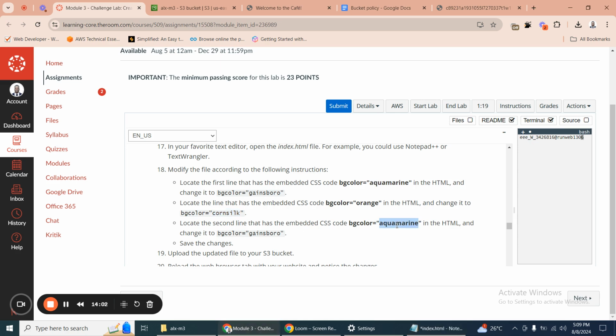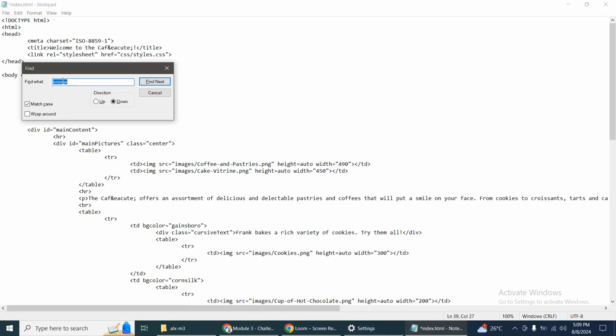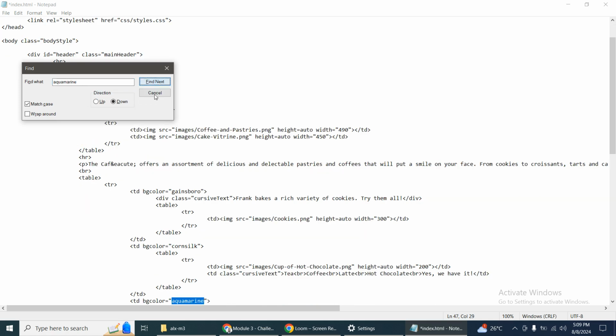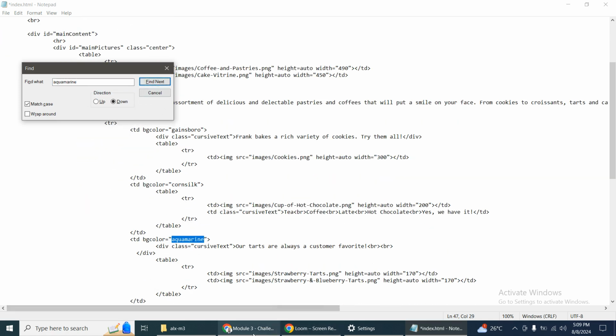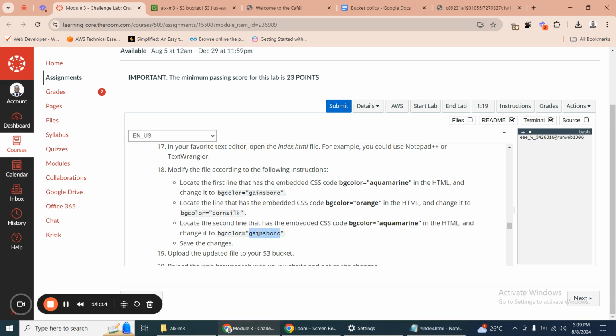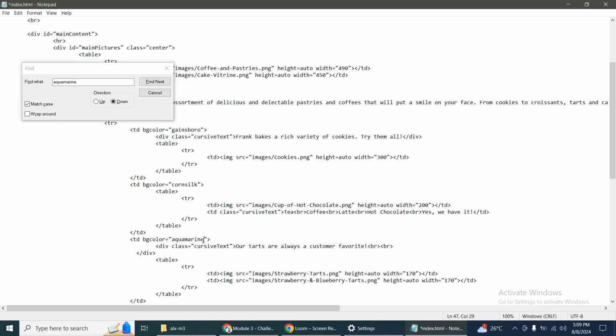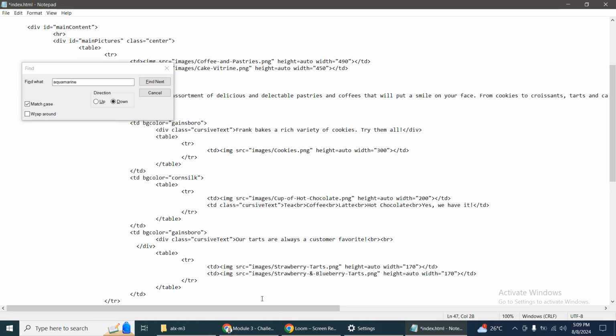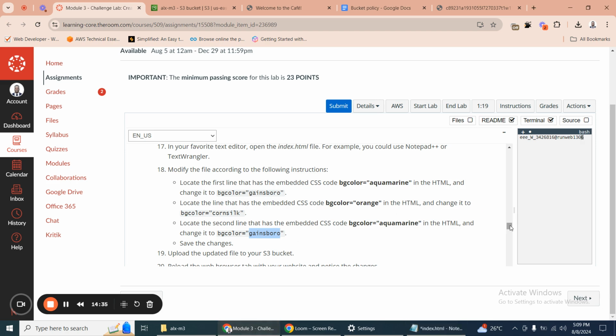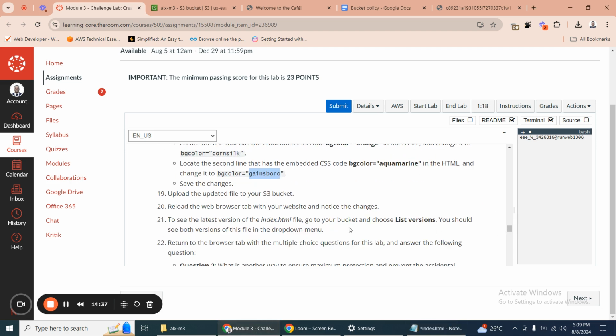Is there any changes that we are supposed to do again? So aquamarine again is changed to Gainsborough. So go back, paste aquamarine. It's in here. So go back and then again Gainsborough. Control plus V, we paste that. Okay, we are done with I think all the changes or modifications that we are supposed to do.